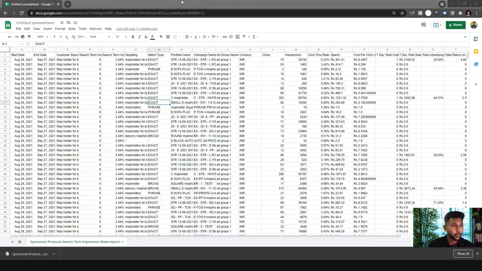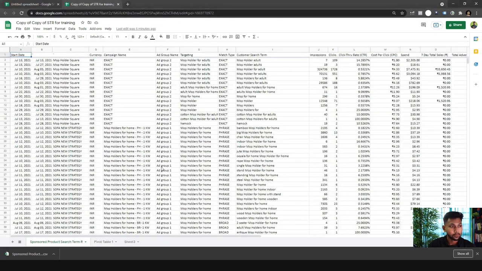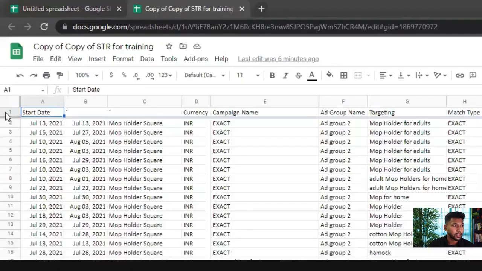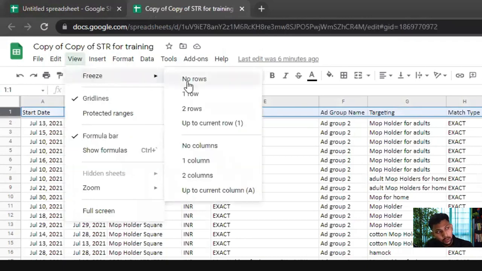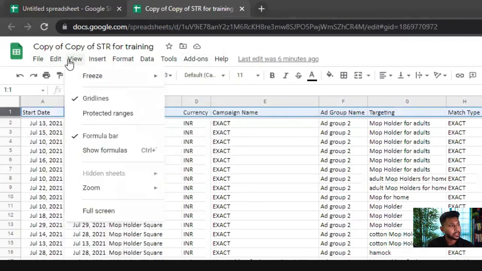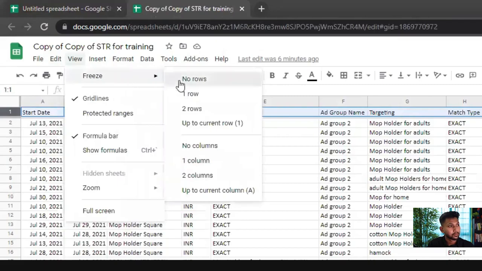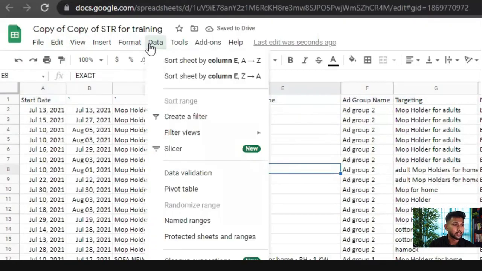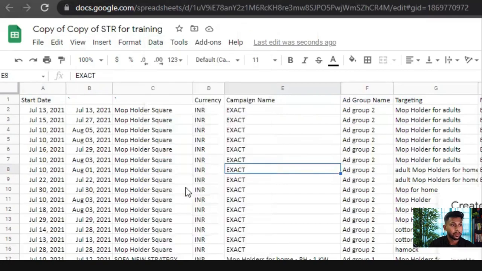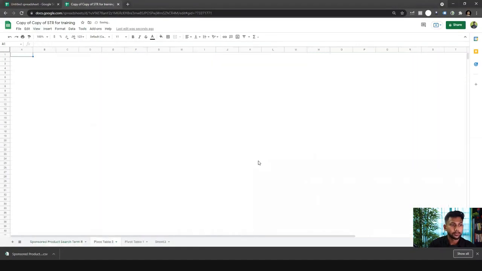In the first half, we are going to look at this one. This is the sponsored product search term report of the last 30 days. Here you can see the rows look different because they have been frozen. Now I'll set no rows frozen, then it will be normal, okay. Now it's normal. So what you have to do now is go to Data, then go to Pivot table, then Create.